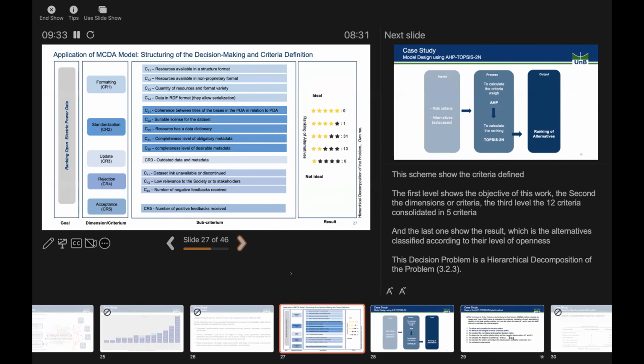And this scheme shows the criteria defined for this decision problem, called hierarchical decomposition of the problem. The first level shows the objectives of this work. The second level, my dimensions or criteria found. And the third level, 12 criteria consolidated in these 5 criteria.